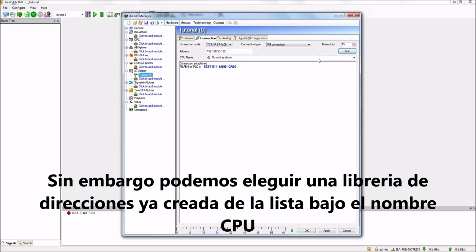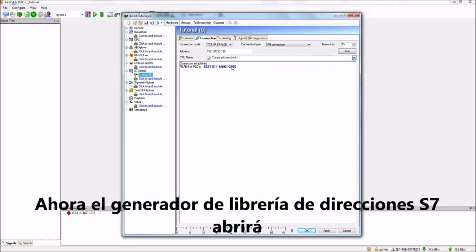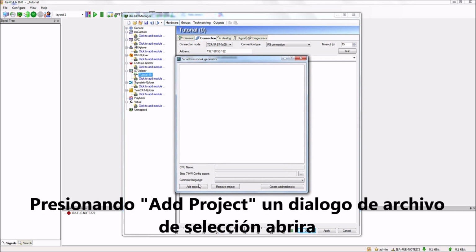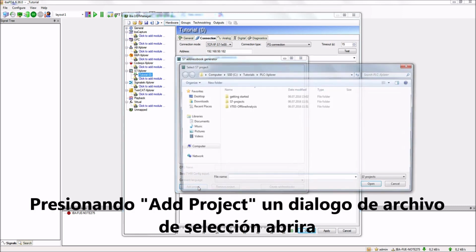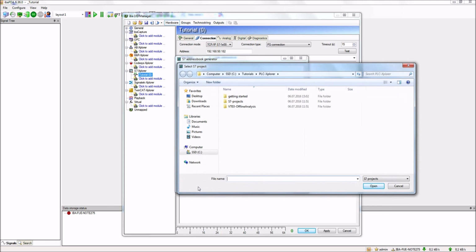Therefore, we can choose an already created address book from the list under CPU name. Or by clicking Create Address Book, we simply generate a new one from a TIA portal project. Now the S7 address book generator will open. By clicking Add Project, a file selection dialog opens in which we select the project file of the required TIA portal project.